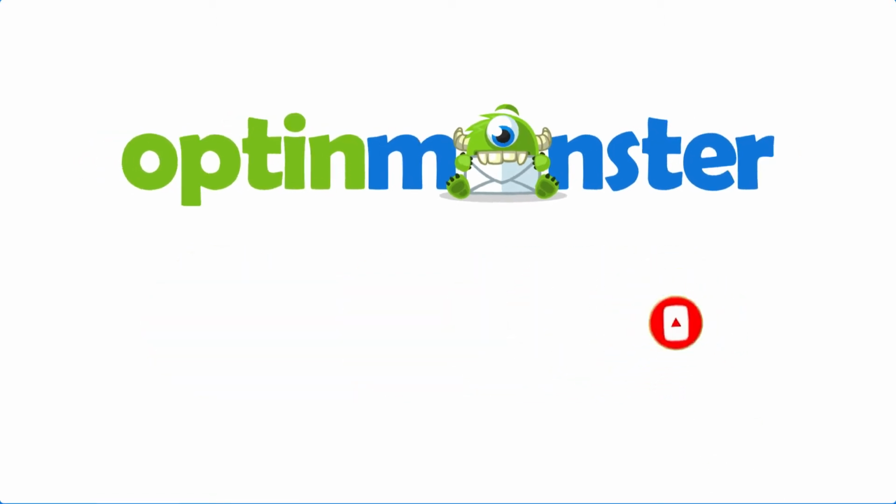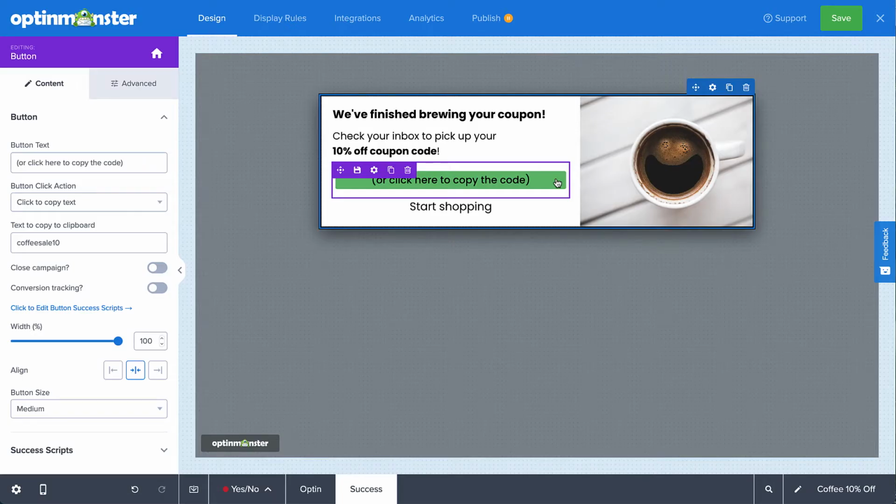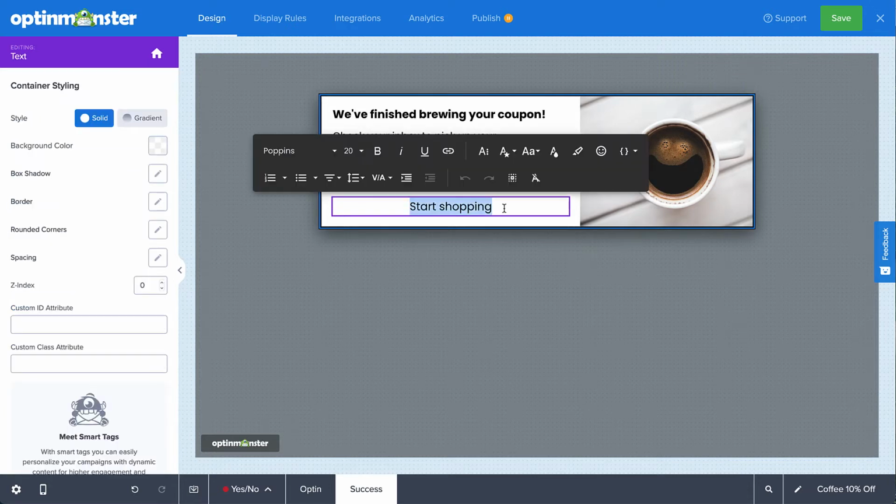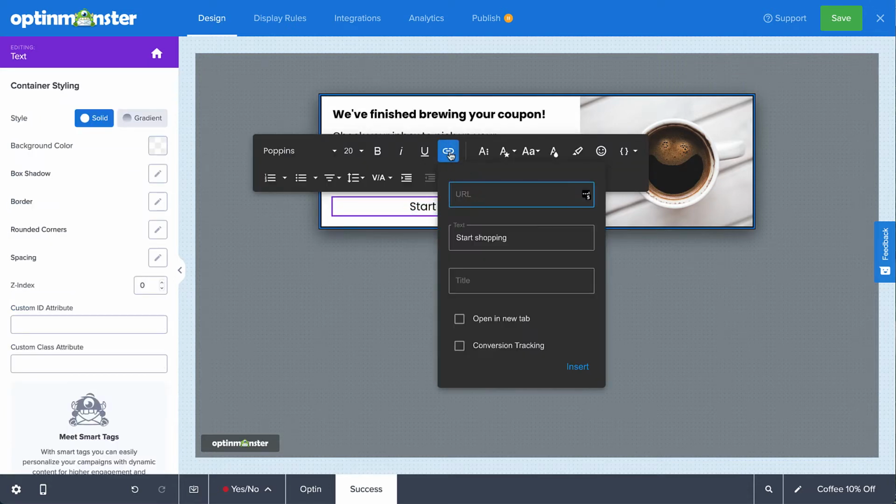Now, let's get started. I'm almost finished editing the design of my campaign. I just need to add a link to my online store to encourage my new subscriber to start shopping. I could simply add a text link here and be done, but I want to make my start shopping link stand out a bit more by making it a button.